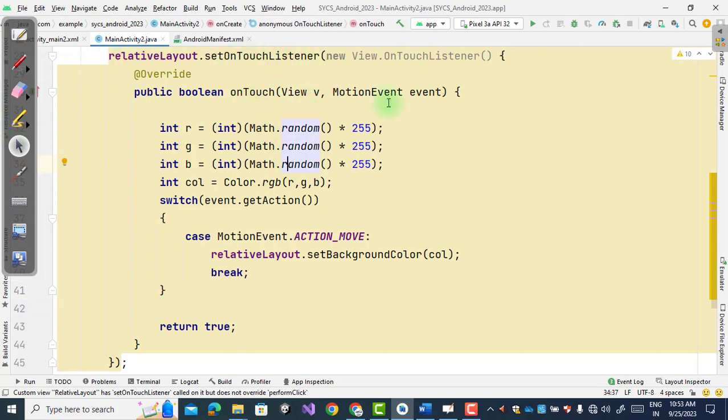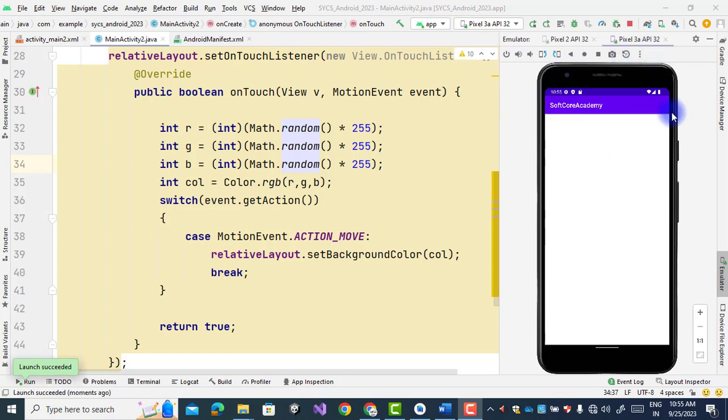Now we execute this application. We have this play button here. Just click on it and wait for some time so that it will start the debugging and execution. Okay, now this is the output. Now we move the cursor on this screen. Just click once on the screen so that this ACTION_MOVE event will be detected, and when we move, it will change the color of the background.